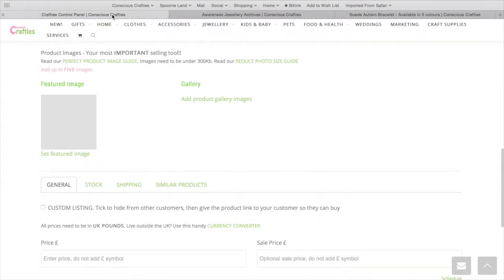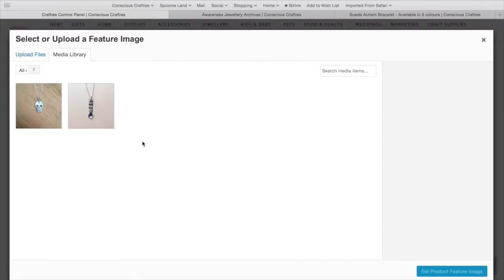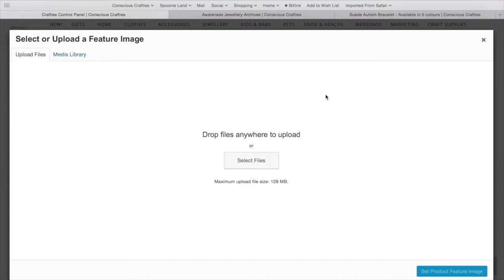So let's go ahead and upload our images. Click Set Featured Image and click on Upload Files. And you can drag your files here, or you can select files.